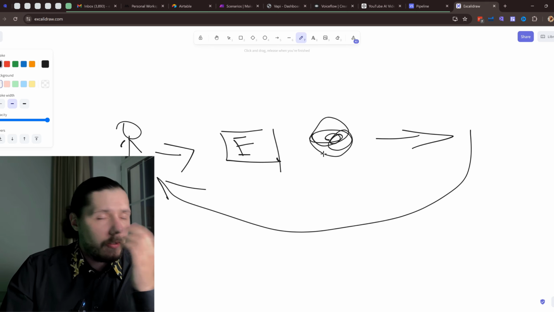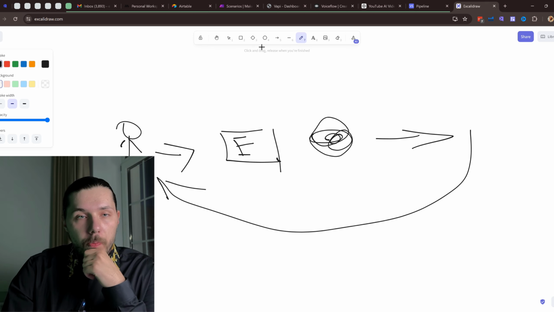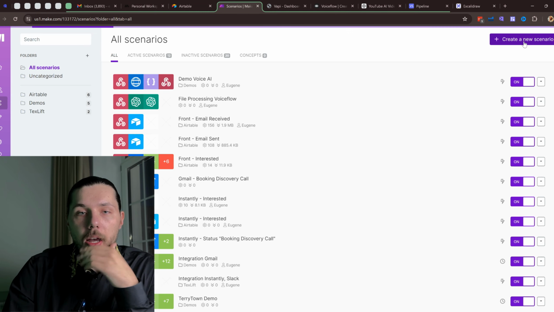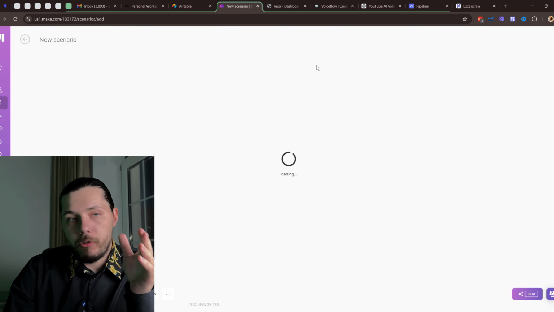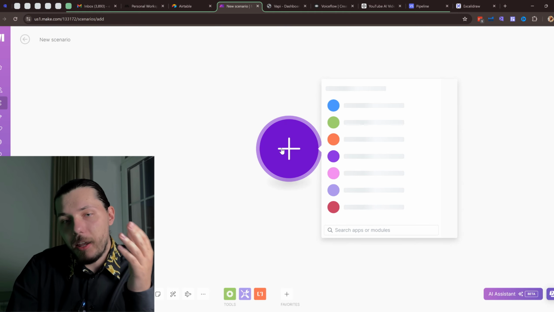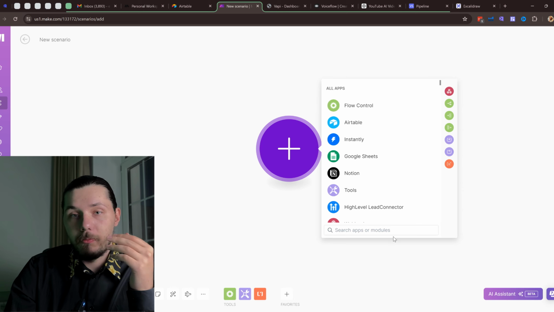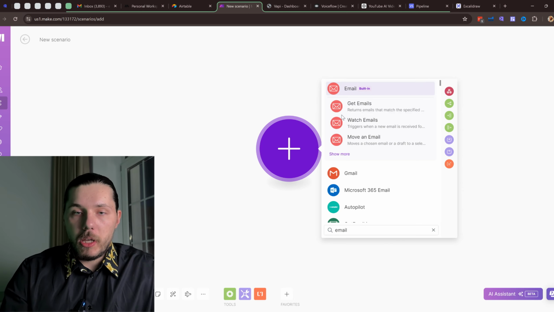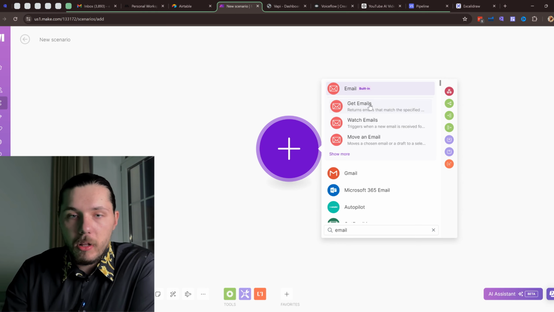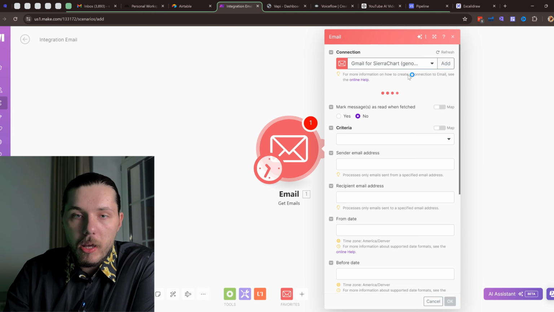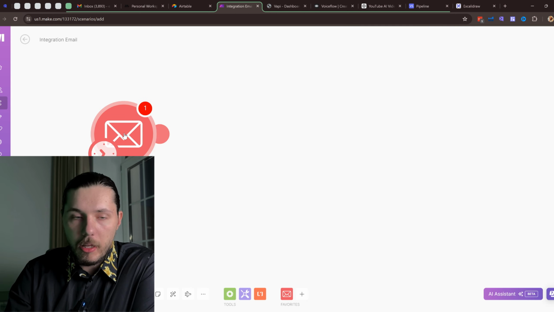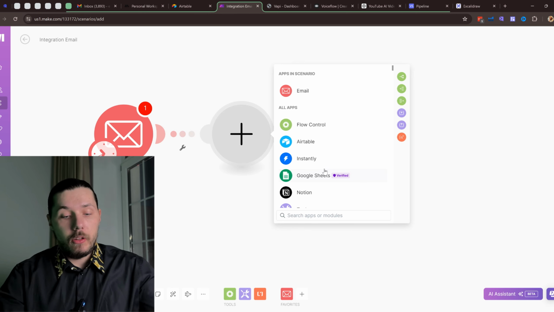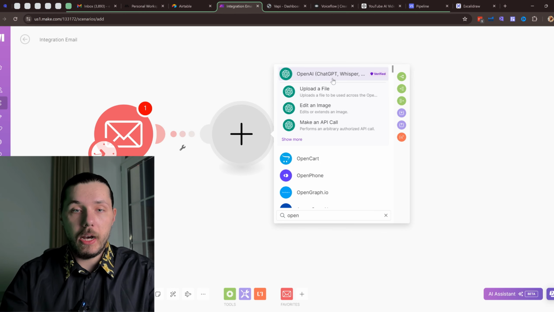Of course, the simplest way I think to build it is to use something like Make or Zapier. I'm not gonna do it right now. I'll just show what's possible. I think if you ever build any automation, you'll be able to handle it. So we can put the email block, Gmail, get the email, and connect the email. Then we set the parameters. Then let's say we can do something like OpenAI.